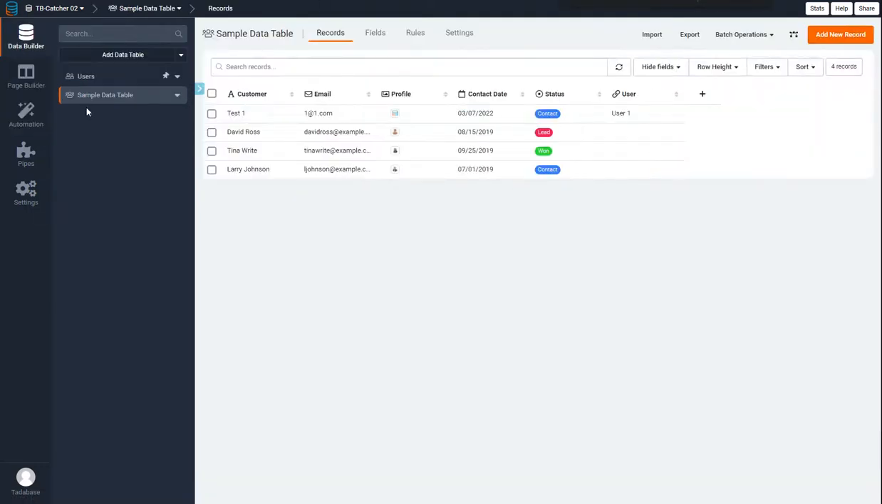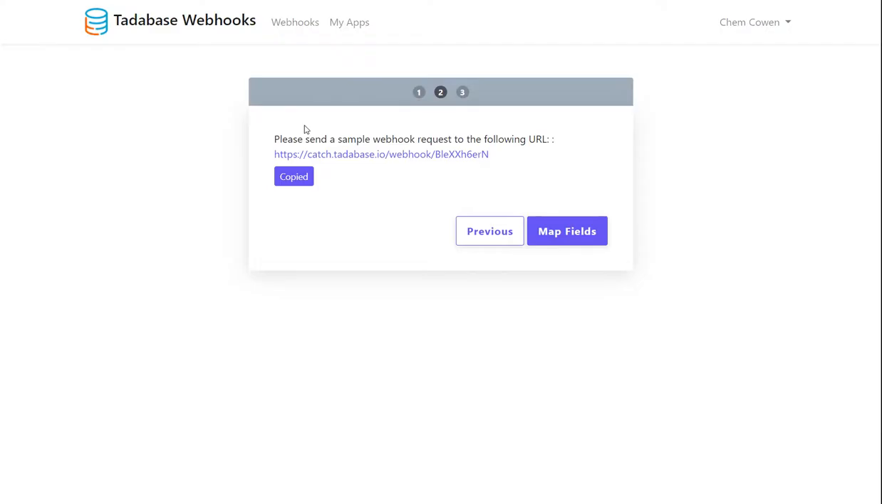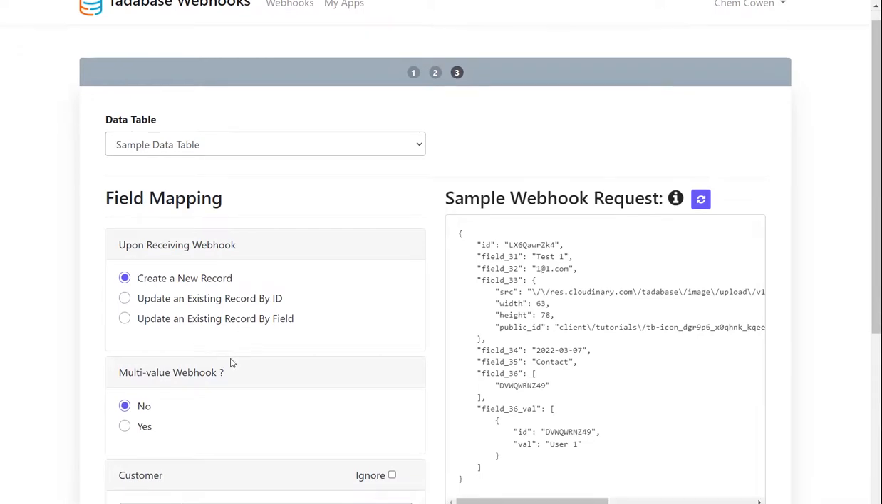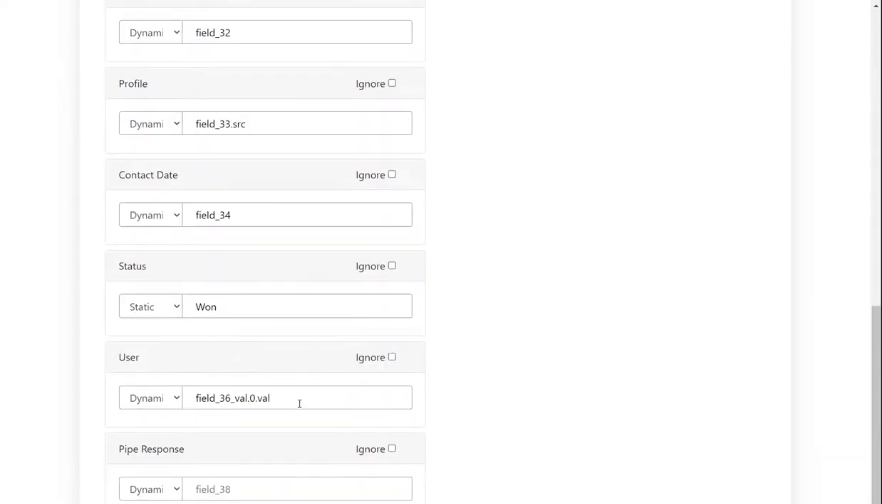and then the catcher will, and then when we map the fields, you want to map each field to the field ID in the new table. And when using a connection, just remember to use the value.0.val. You can also use static values for specific fields.